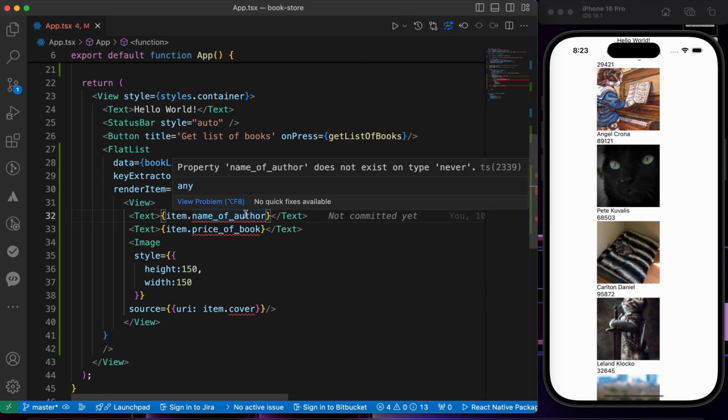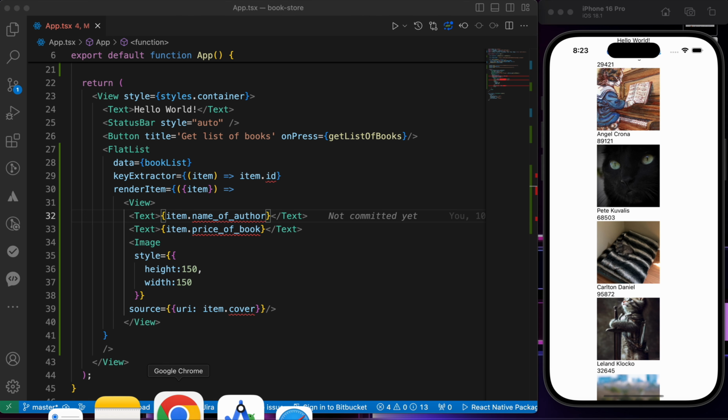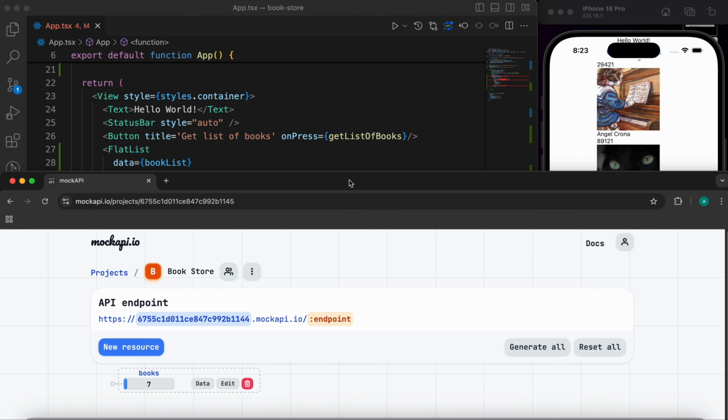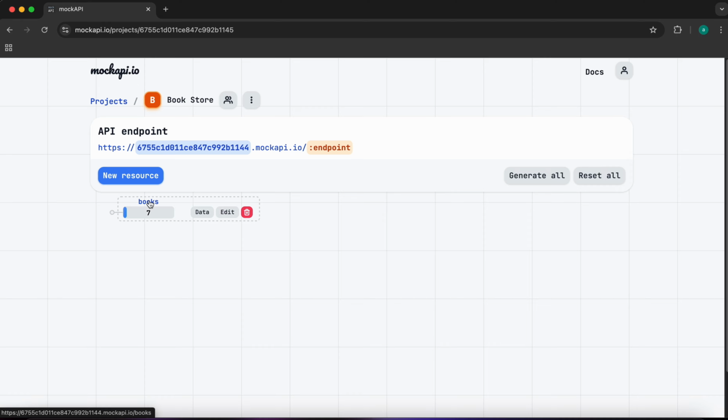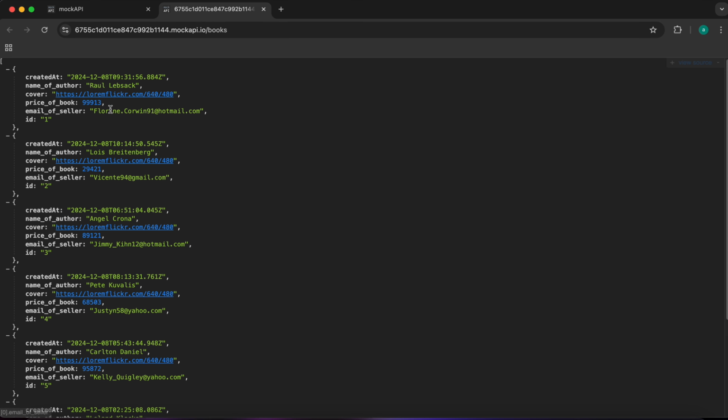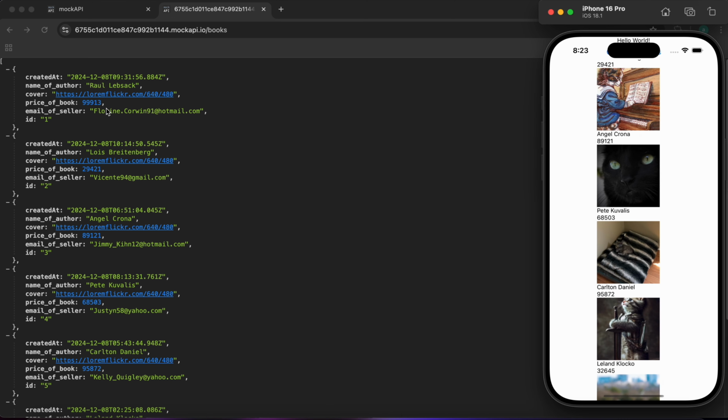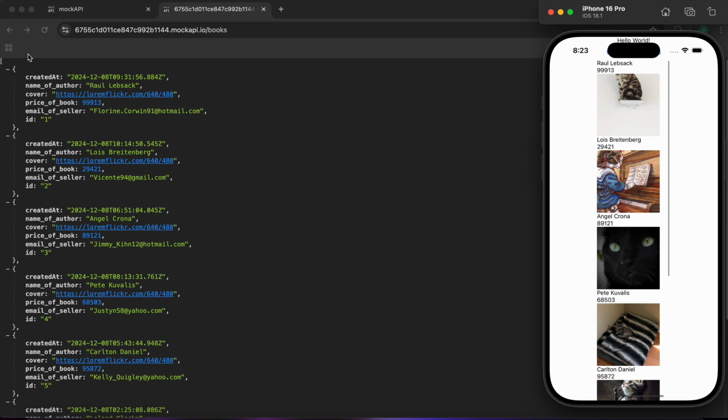So that's the response from the backend. If you open our mock API, here's the project. Those are 7 bucks. If you open them, you're gonna notice that we fetch the same data. For example, the first one here, name of author is Raoul Lipsak, and here's also Raoul Lipsak. The price of buck is 99,913. Here also 99,913.